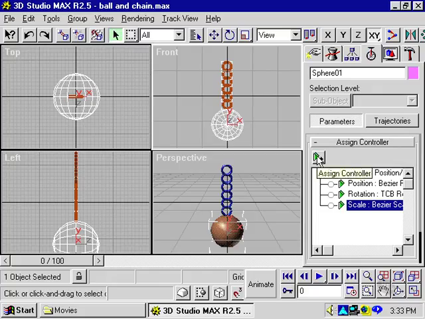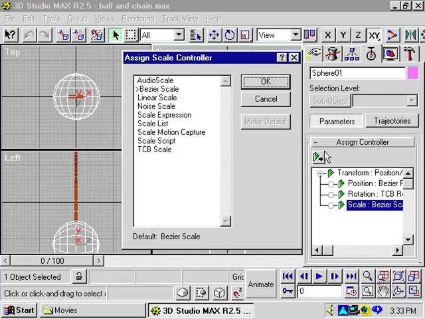If I click on it now, I'm going to get motion controllers that are specific for scale. I have audio scale, the default, which is Bezier scale, and I can tell it's the default because there's a little greater than sign to the left of it. I have linear scale. I can scale based on some noise function, which is a mathematical function. I can use a mathematical expression to scale, and so on.